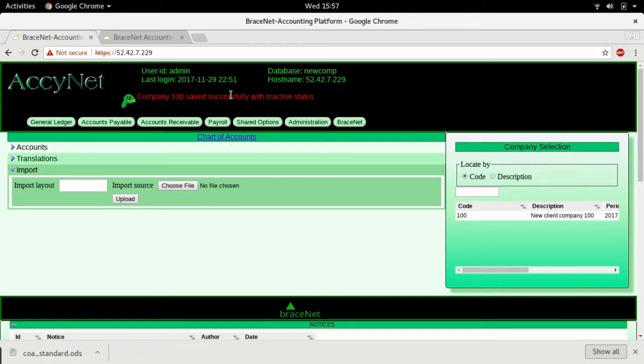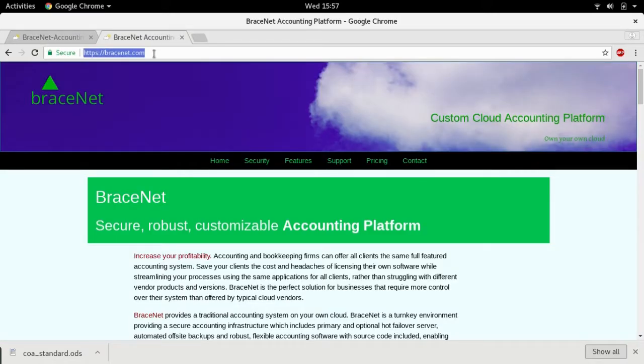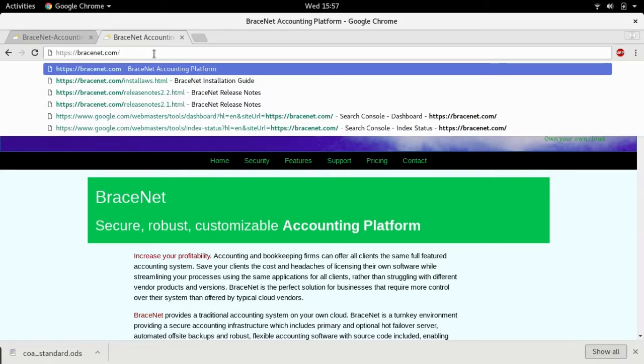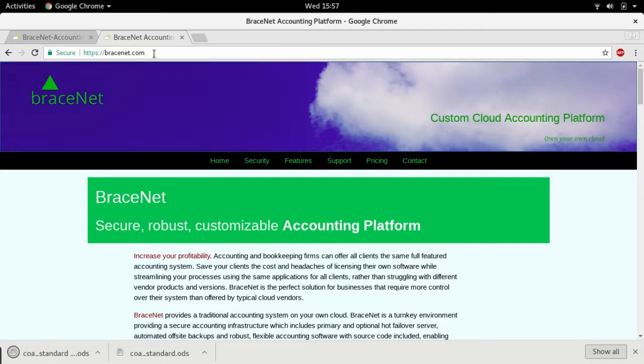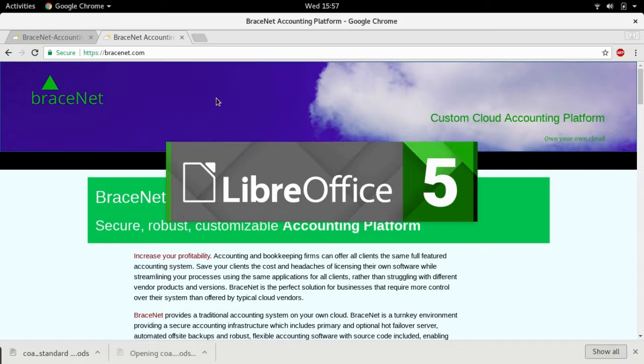To quick start our chart of accounts, we will retrieve the BraceNet standard chart of accounts spreadsheet and import it into our new company. This is located on the BraceNet site and is called coastandard.ods. We will retrieve this spreadsheet and we'll open it up so that we can create an extract to import into our chart of accounts.